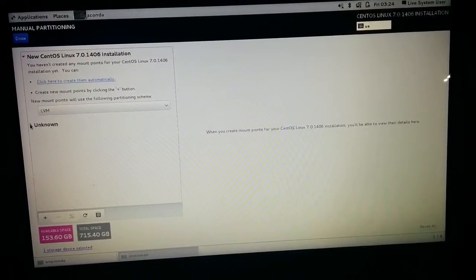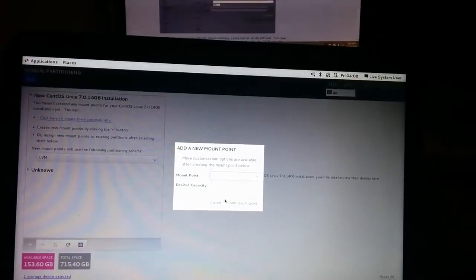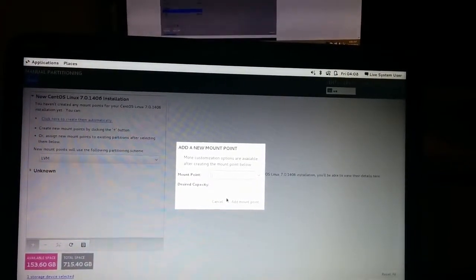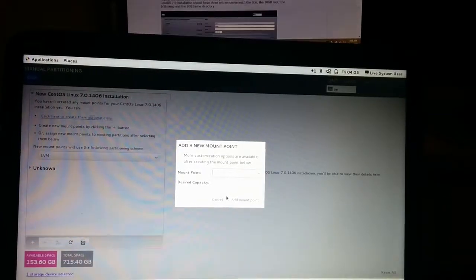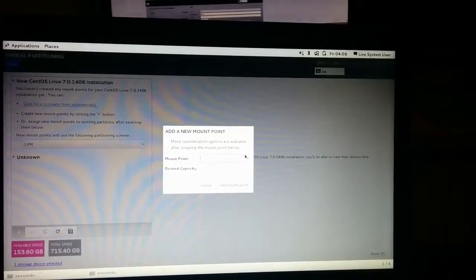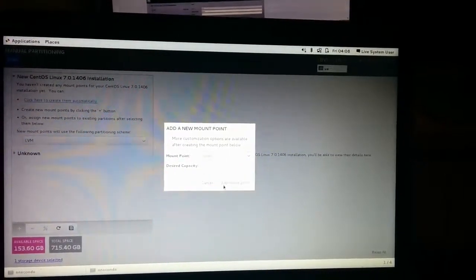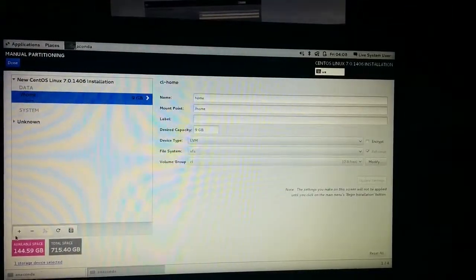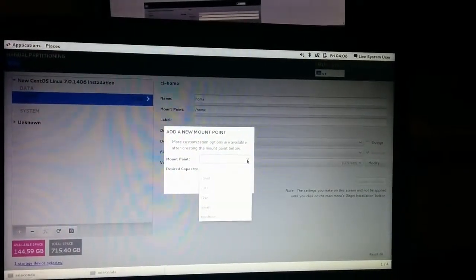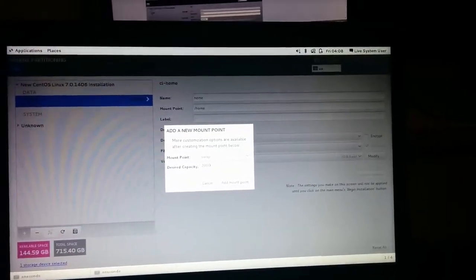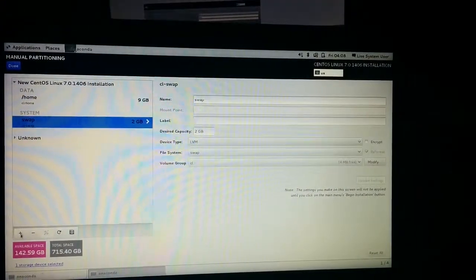Now after you delete it all, you want to hit the plus button, and we're going to add a few partitions for CentOS to work properly. The first mount point that we're going to create is the home mount point. Now I'm going to put 9,000 gigabytes on it. So 9,000 gigabytes seems enough for that partition. And then you just hit enter. Now you're going to add the next one, which is swap. And for swap, I normally like to add about 2 gigabytes, so 2,000 sounds about right.